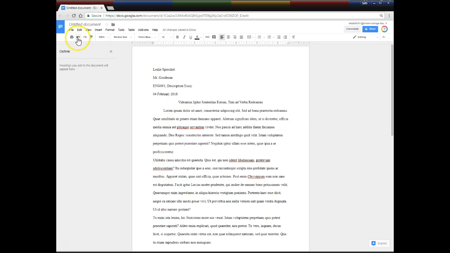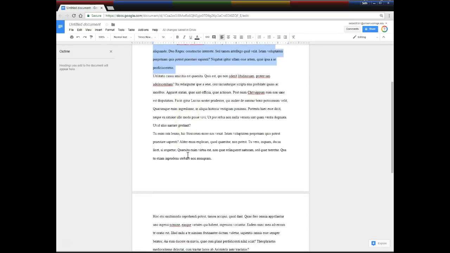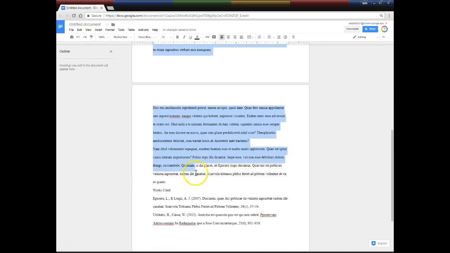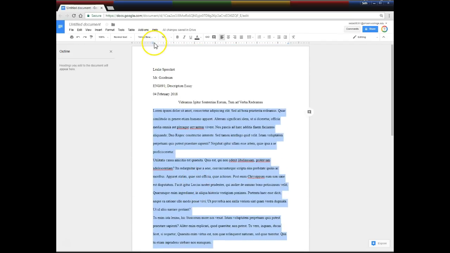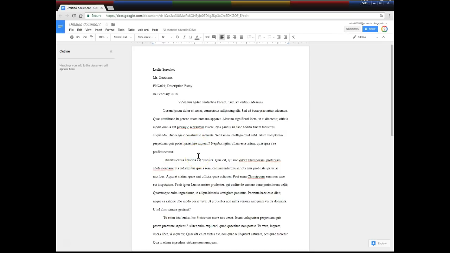One easy way around that is to select all of your paragraphs. And once all of your paragraphs are selected, you can simply change the indent up here on the ruler, and now all of your paragraphs will be indented.